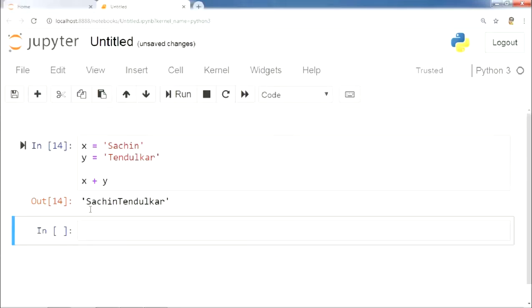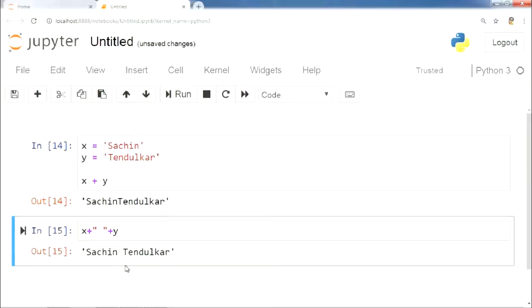We have to create a string using space. And how do we do that? Within the inverted commas, we include a space and we concatenate them with the first and last name. Let's press Ctrl and Enter. There you are. We got our desired result.